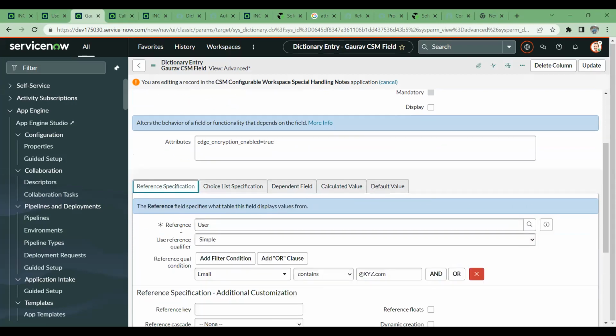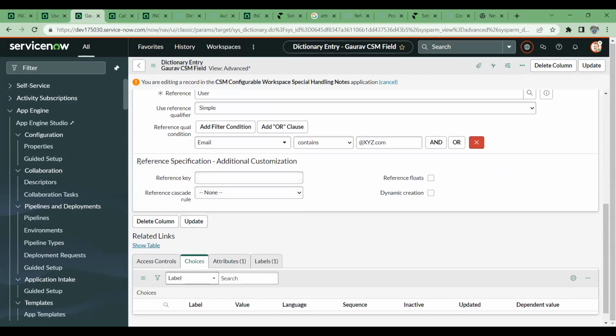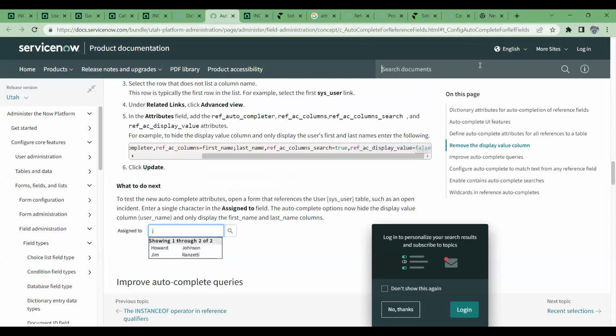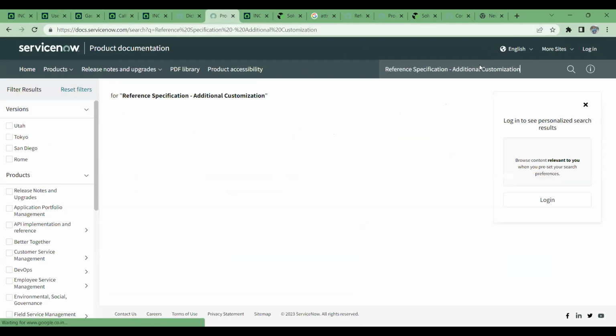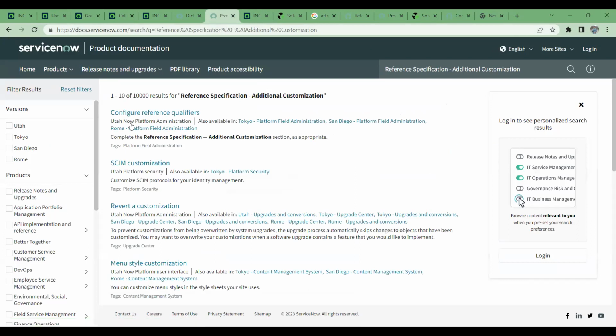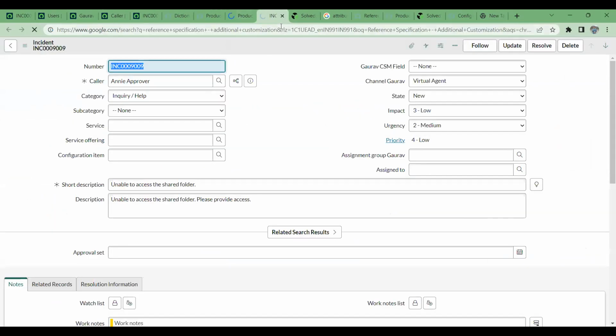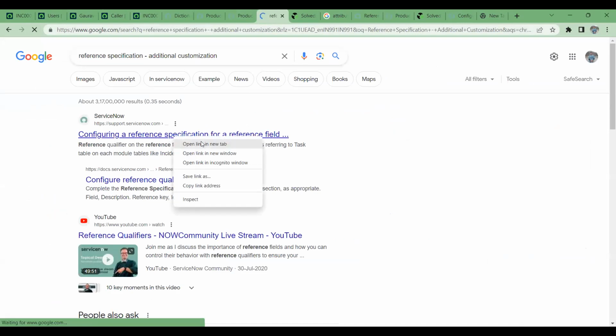We already saw specifications, and reference key, how that reference field should pop up. So we can control via these things, correct? So we can check it out. Reference custom, we can say.